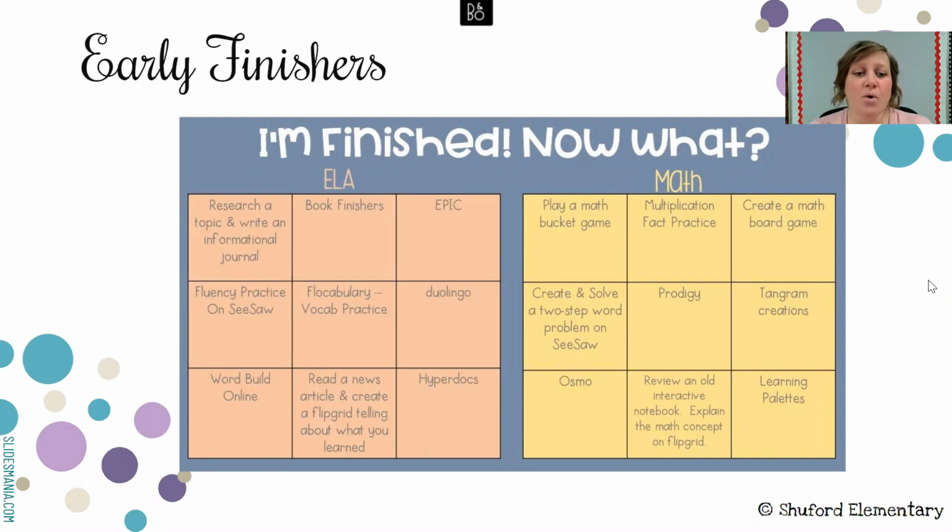So we like to incorporate as many of our students' interests on these boards as we possibly can. So they're not only enriching the learning they're doing in class, but it could also be something to help them meet an academic or personal goal that they have set for themselves.